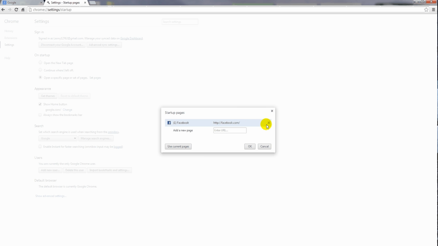Facebook.com, if I wanted to change it, I just click on the X, it's gone, and I write in whatever else I want. Yahoo, like if you have Yahoo Mail, you can set it to where it goes right straight to there and opens up.